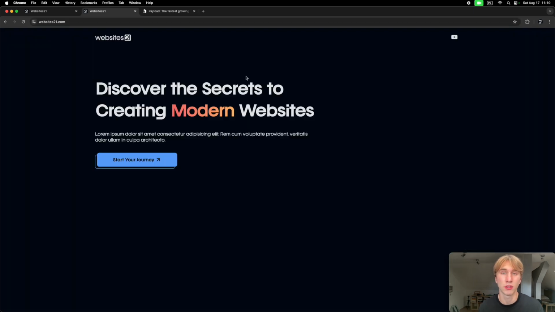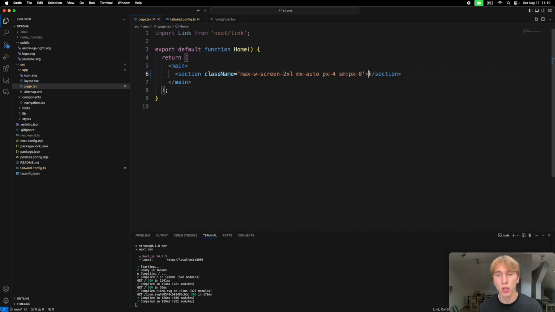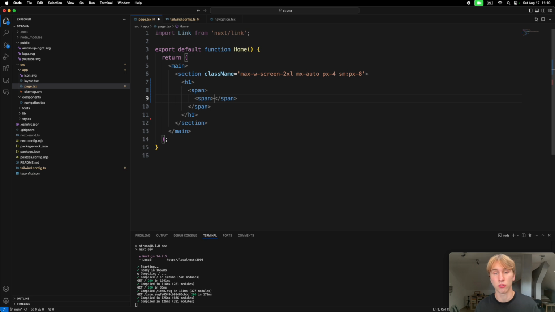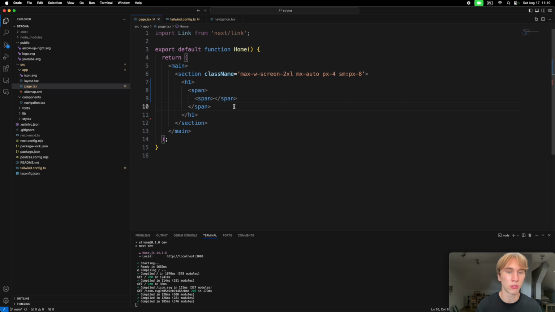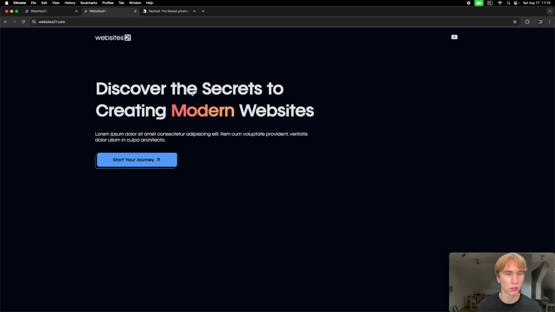So let's jump right into our code. Let's go to Visual Studio Code. First we need, of course, a primary heading, and we will need two spans for every single word. We type span and inside of this span also a span, and we do it a couple of times, for each word. So 2, 3, 4, 5, 6 probably. There is 1, 2, 3, 4, 5, 6, 7.